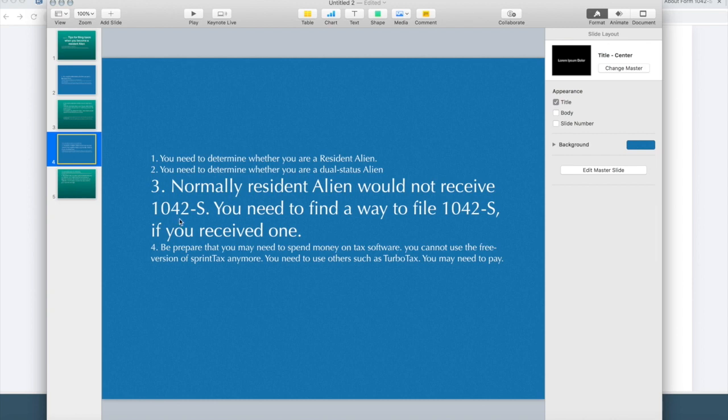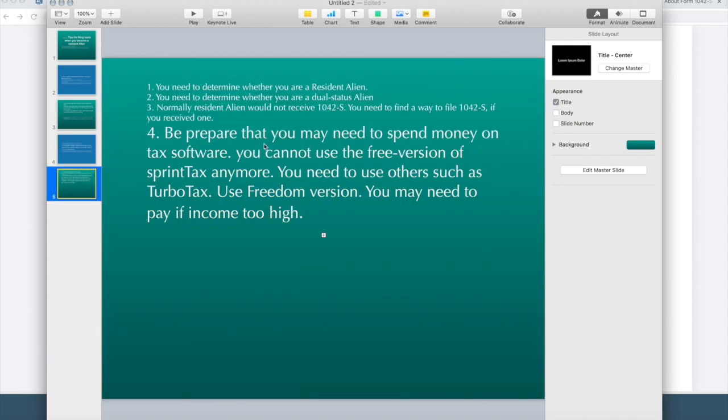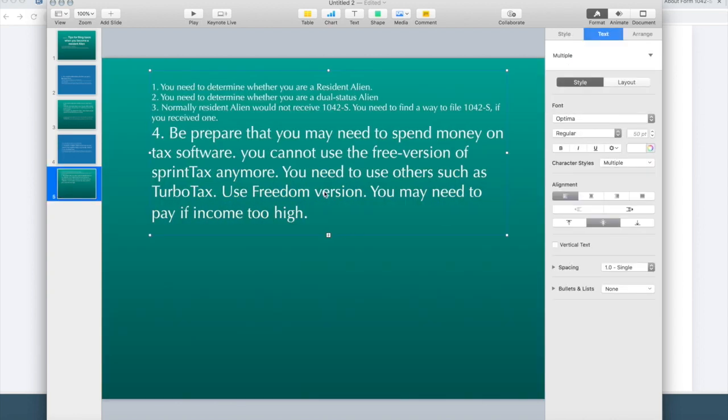For normal cases, if you receive a 1042-S, go to the education section and enter it under the column of 1099-T. If you receive a 1042-S, treat it as a 1099-T. And the fourth point is to go to the Freedom version, at slash taxfreedom slash after the TurboTax official website, and then you can use the free version. You don't have to pay for the tax software.